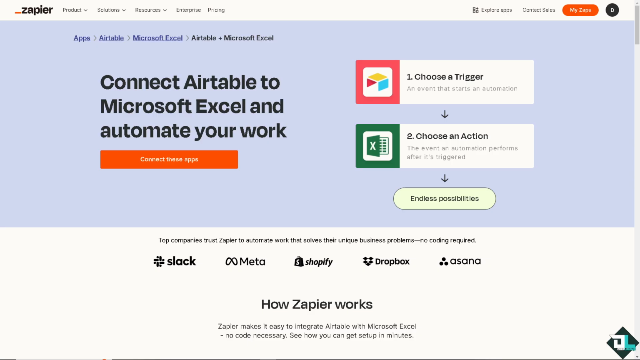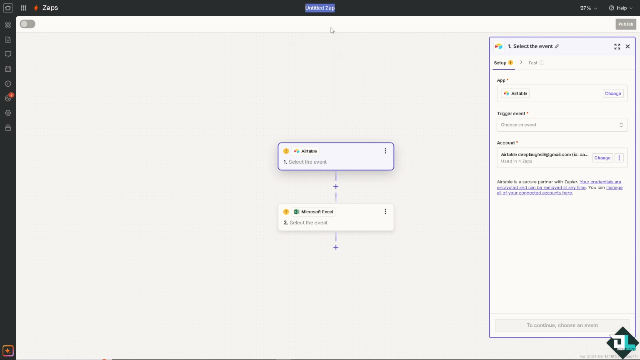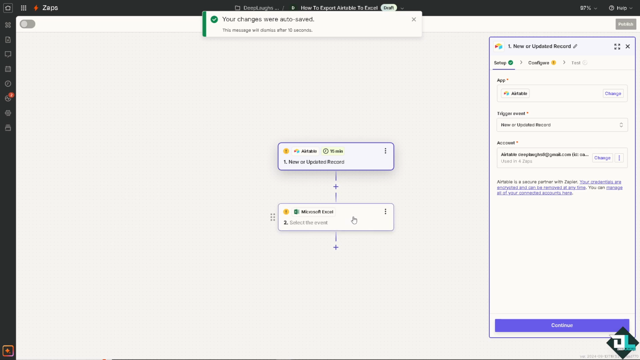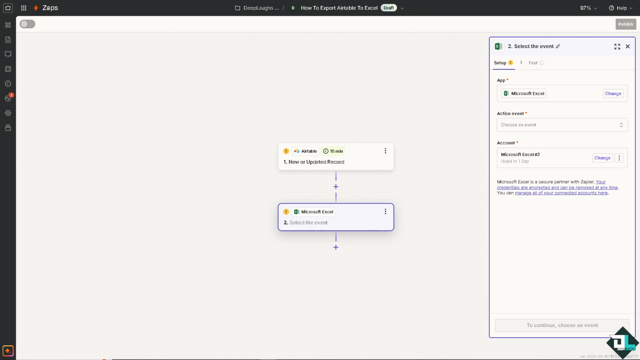But if you wanted to have more control over exporting Airtable to Microsoft Excel with a different automation, you can always use Zapier, wherein you just click this button right here and create your first zap. All right, just select the event for Airtable, for example, a trigger when this is connected, and select the event in Microsoft Excel, and just follow along, and you can now sit back and relax because Zapier will do all the work for you.